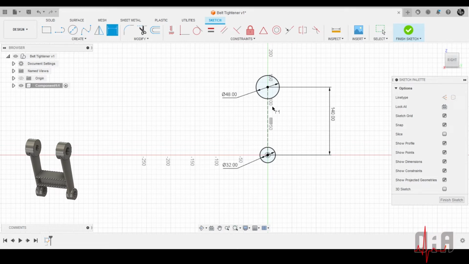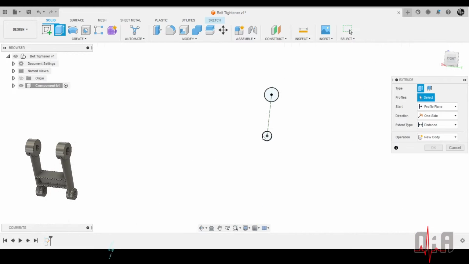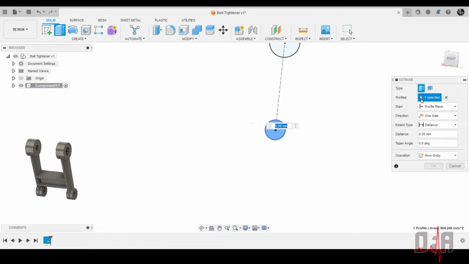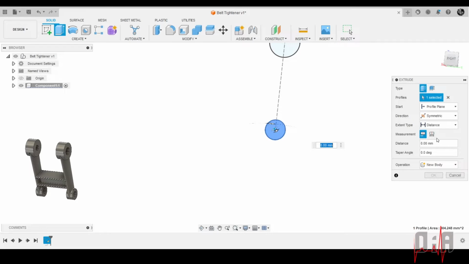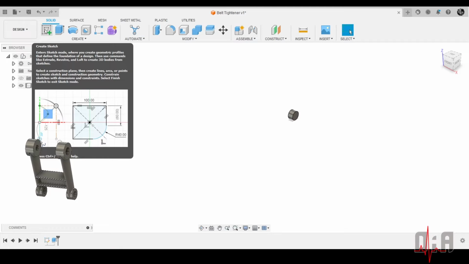Both of them have different thicknesses, so I won't extrude the two of them at the same time. I'll do one after the other. I extrude this one first. Make it symmetric. About 19 mm thick. So that's for this part. So create, okay.